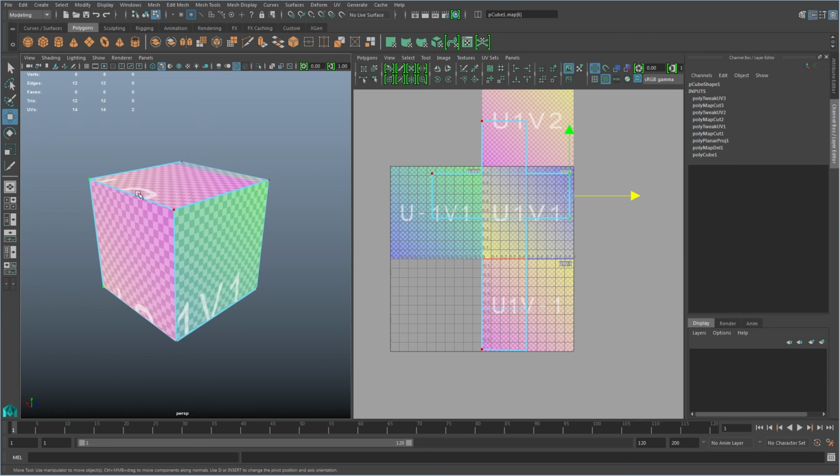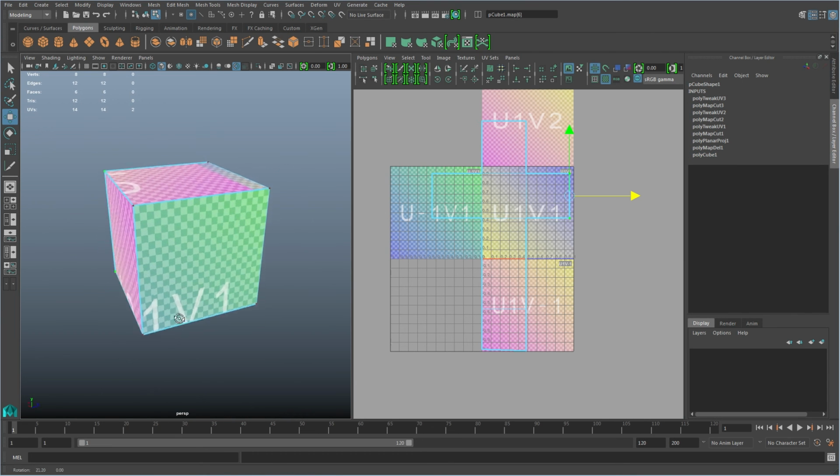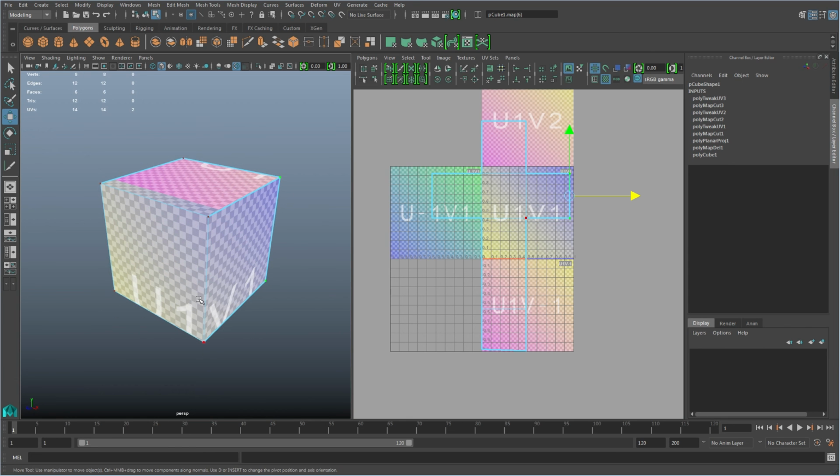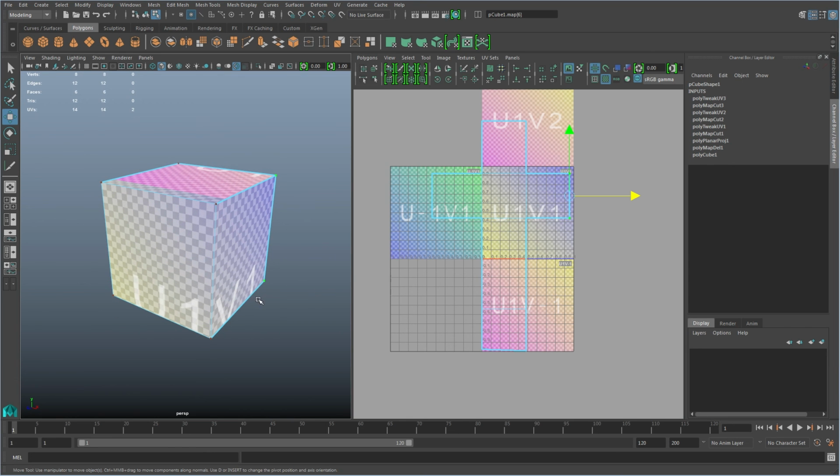So we had to cut seams and then unfold that. And so I did that all manually. There are much better ways of doing that, but conceptually, hopefully that's really clear of what's happening when you're actually doing UVs. I'll get more into that in future videos.